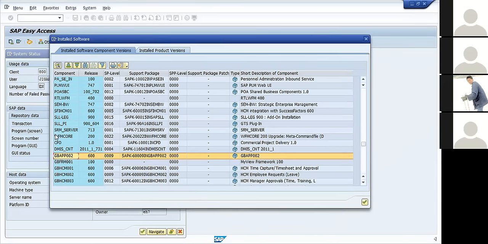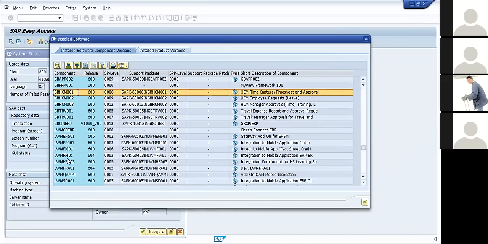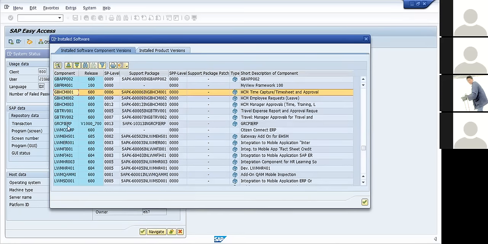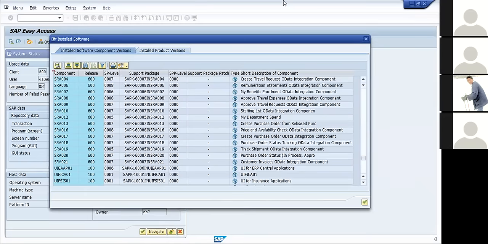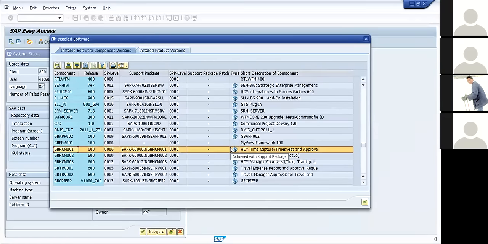So just the name. Some of the applications have GB app. Over here you can see GB HCM. So these might be some other OData components starting with GB, but most of them start with SRA. Some of them might also start with GB. So it can happen. Whatever name is given by SAP, you will have to install that particular component, search for it on the service marketplace, and just install it. You got the point? Yes.